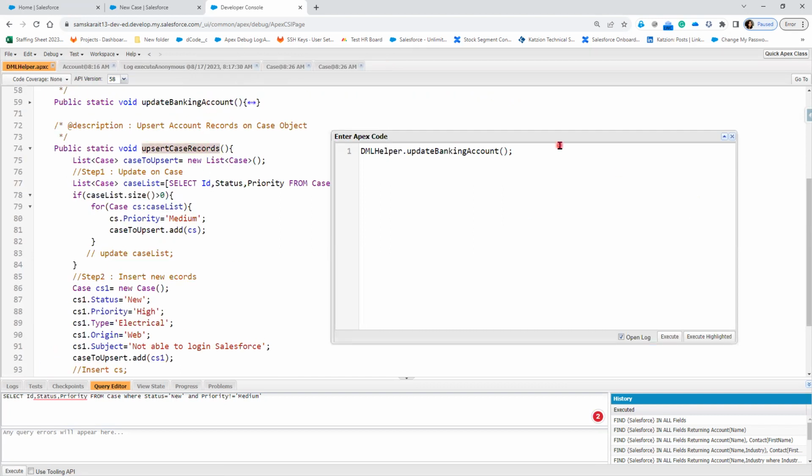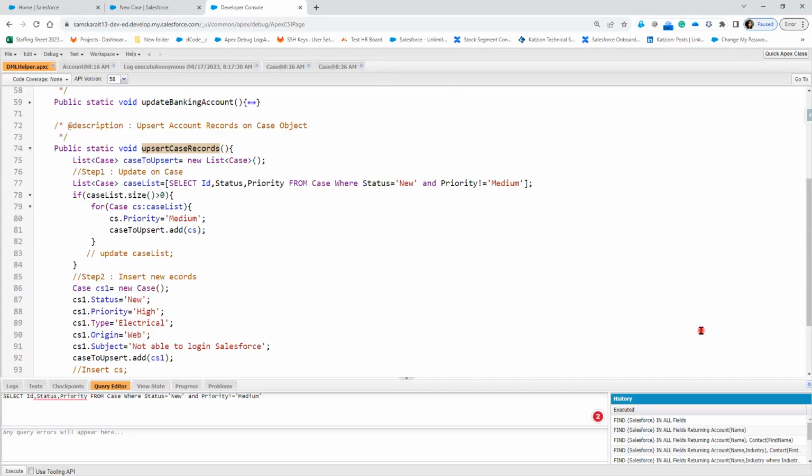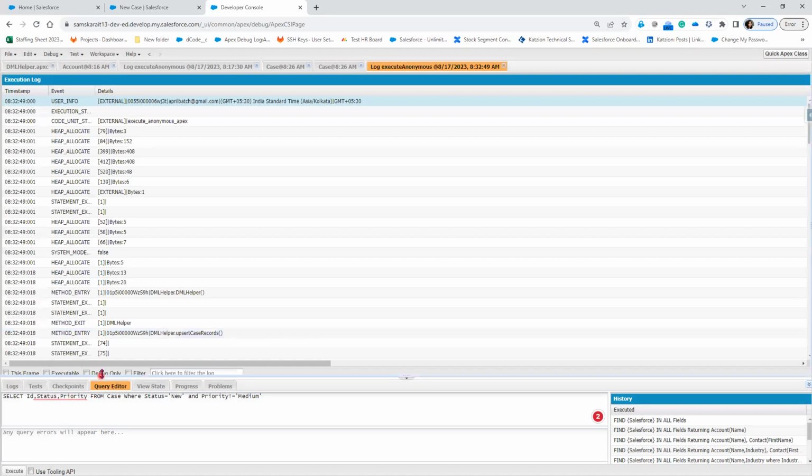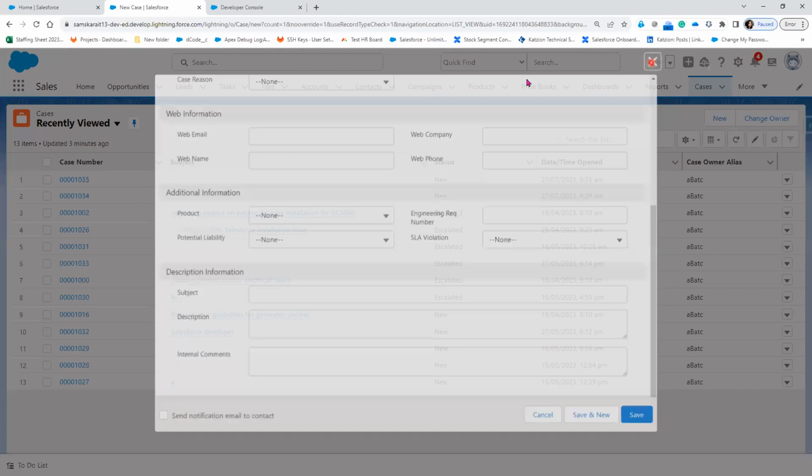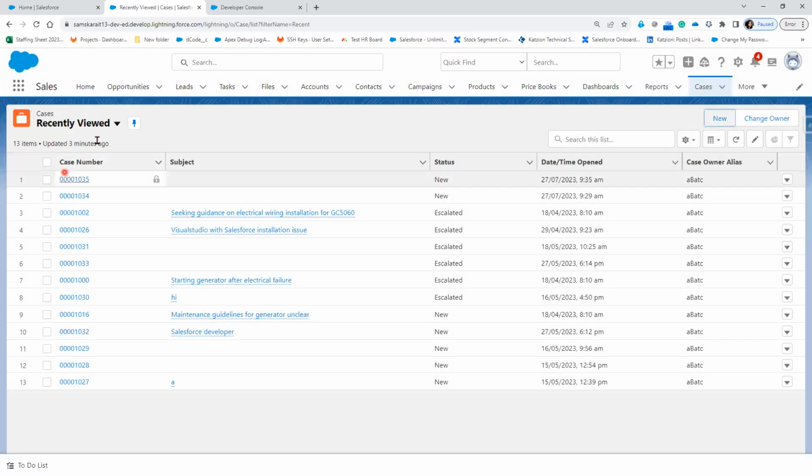Update case record. DML helper dot UPSERT case record. Now let's execute this. Execute the highlighted one. No, we don't have a debug. So right now, here recently viewed 13 items are there. So there should be a new record created.